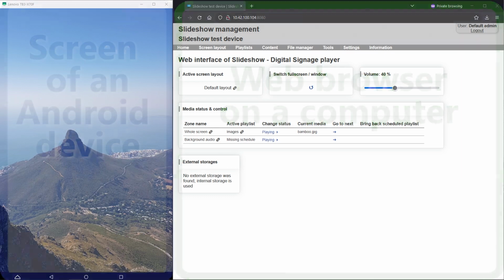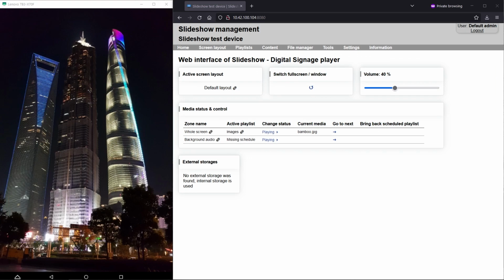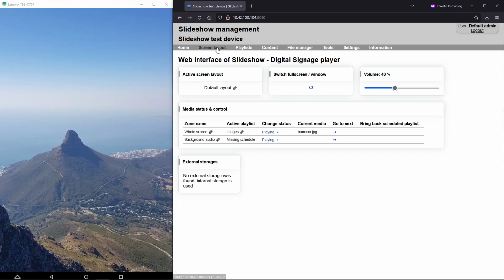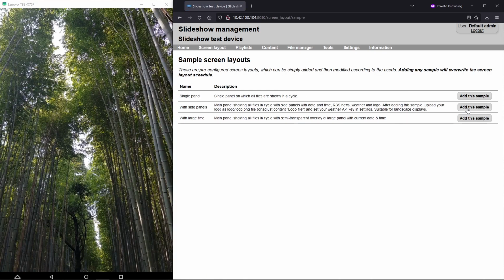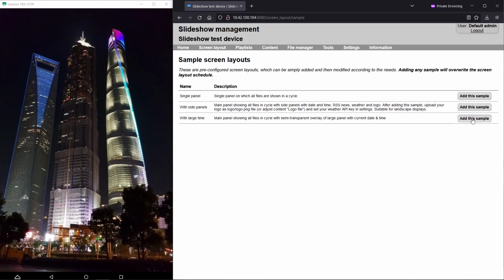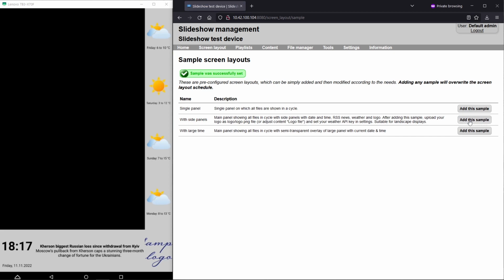On the left side, you can see the screen of an Android device with Slideshow app. On the right, there is a web browser on my computer with Slideshow's web interface. Slideshow is currently displaying just a couple of images. I will add two more screen layouts from the samples, just so we have some more material to work with.